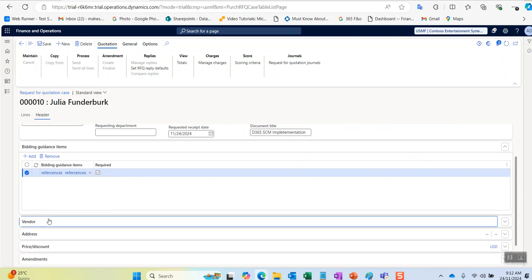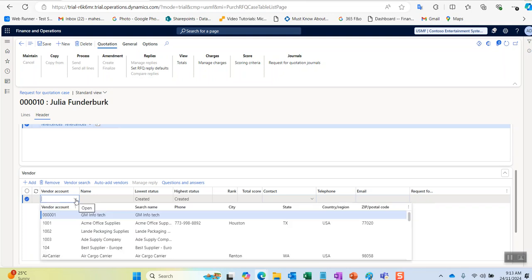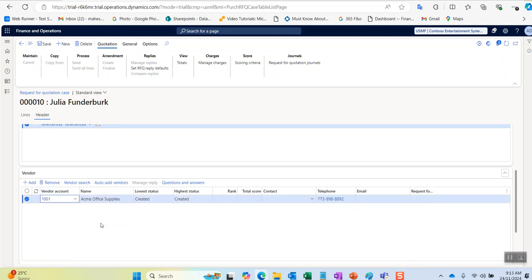If I expand the vendor tab, here you will see the vendor list. We need to map the vendors whom we are inviting to participate in the quotation. We are inviting the vendors to participate in the bidding, right? That is the main purpose of creating a request for quotation. So we need to map those vendors whom we want to invite to participate in the bidding process for this particular requisition line item. Here you can select, for example I am selecting ME suppliers.